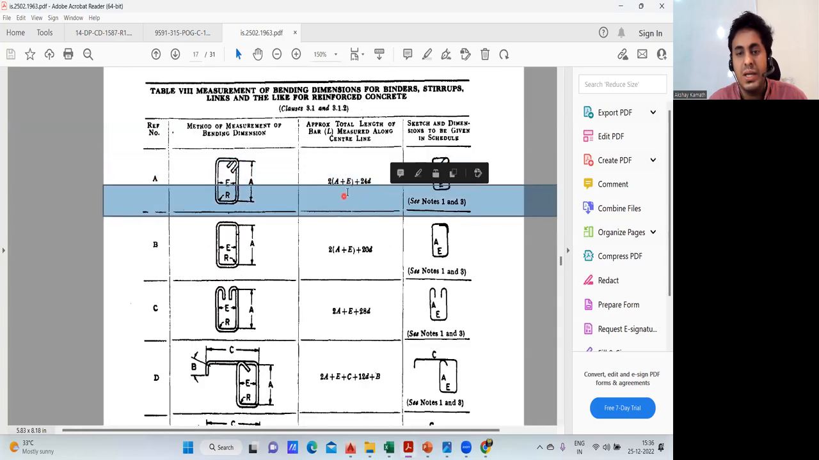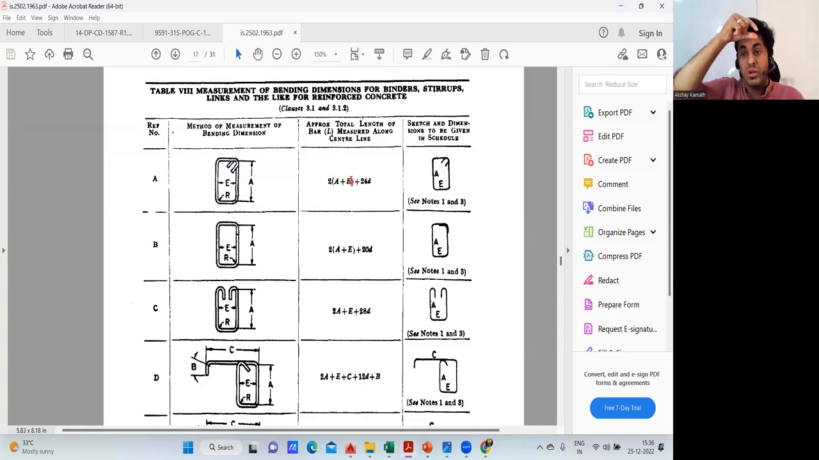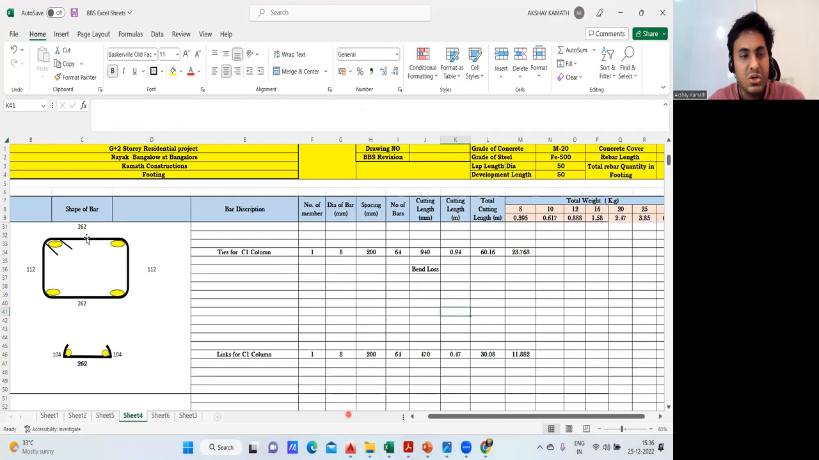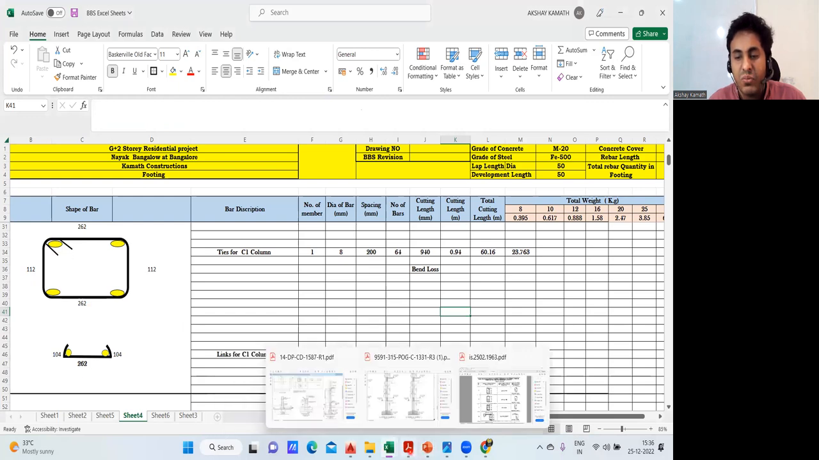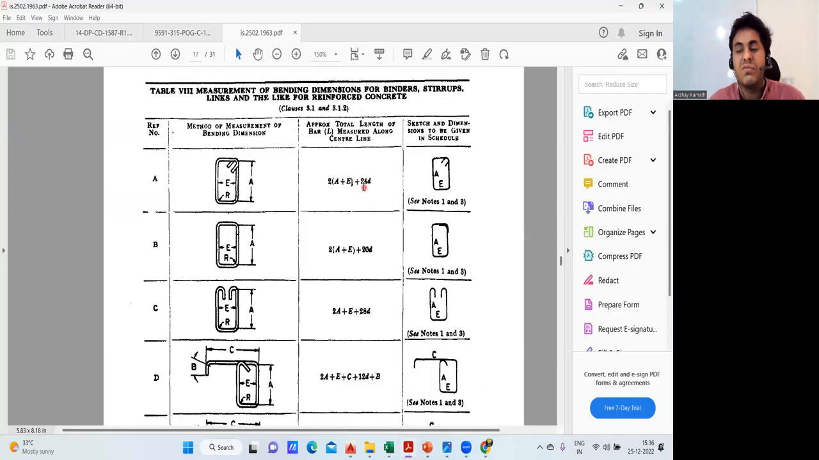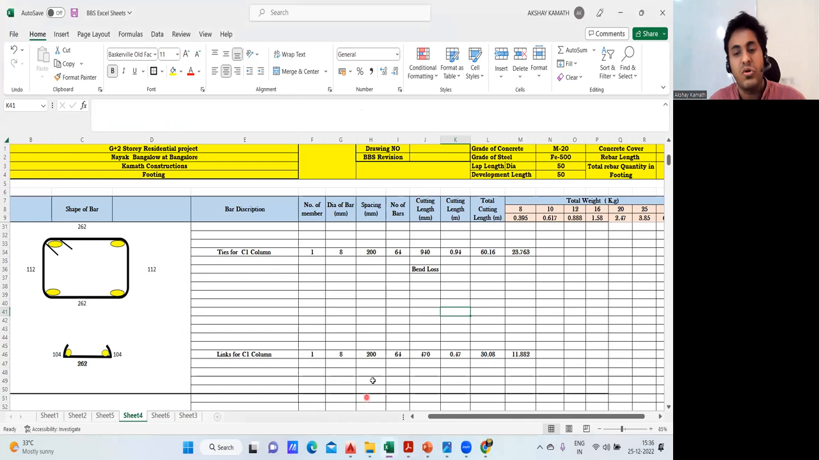It is 2 into (a plus b), which we have already done. We have got the top as how much did we get? 262 plus 112. This hook length we directly add with this formula, and that formula is 24 into d, where d is the diameter of the bar. Got it? So this is what we are trying to do. Simple. So first I'll explain this. After that, I'll explain one more method which a few people follow also.